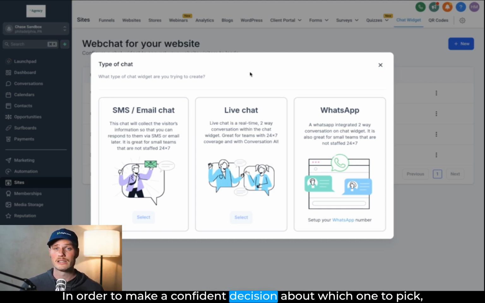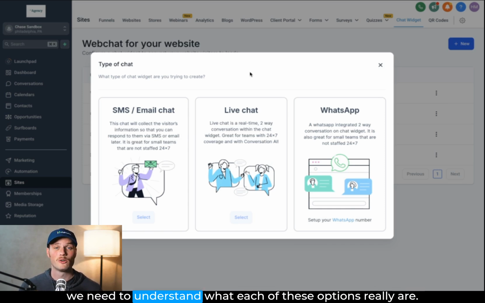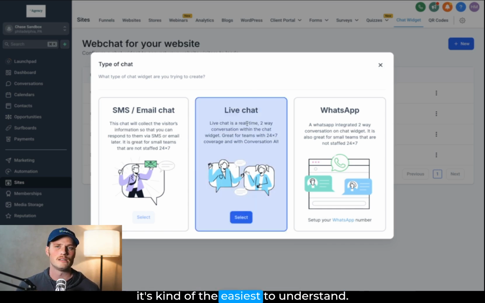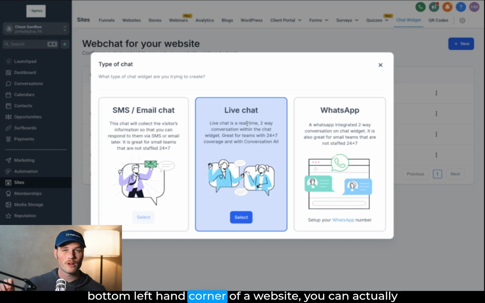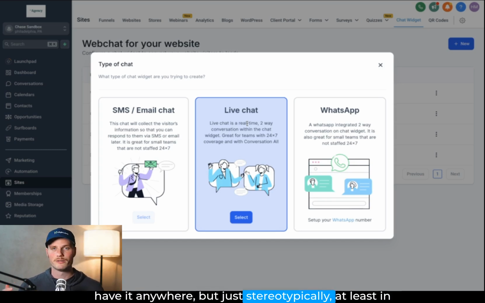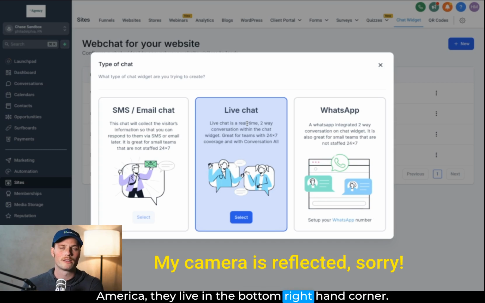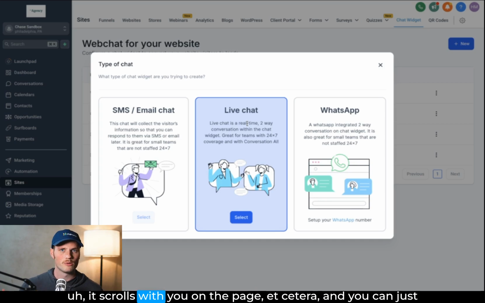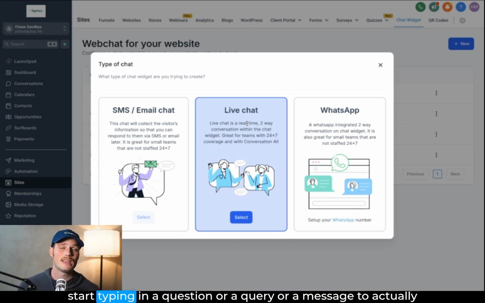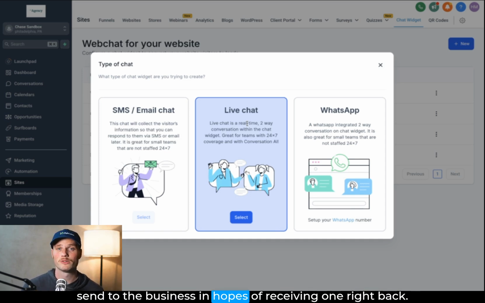In order to make a confident decision about which one to pick, we need to understand what each of these options really are. Let's start by considering live chat, because it's kind of the easiest to understand. Live chat is what you think about when you think about a chat widget on a website. There's a little widget that lives in the bottom corner of a website. You can actually have it anywhere, but stereotypically, at least in America, they live in the bottom right-hand corner. It's a little button that you click that shows a little window. It scrolls with you on the page, and you can just start typing in a question or a query or a message to actually send to the business in hopes of receiving one right back.